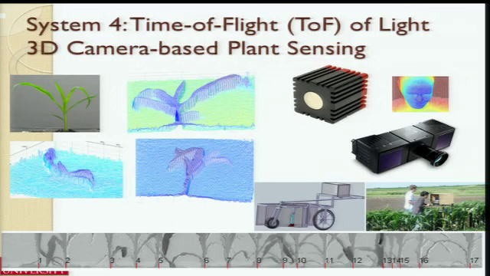So in my group, we used a similar sensor. It's called a time-of-flight 3D camera. The version we use is from PMD in Germany. It has a much more powerful light source that gives a certain degree of robustness under natural lighting conditions. So we used that sensor to develop a solution for the same application.